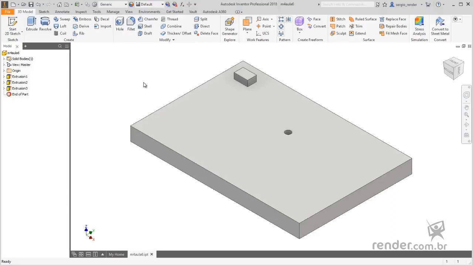In this class we will learn how to create circular and rectangular copies on solid models, features that greatly streamline design in Inventor. To get started, open the available file. Now, in the Pattern panel, let's activate the Rectangular Pattern command.